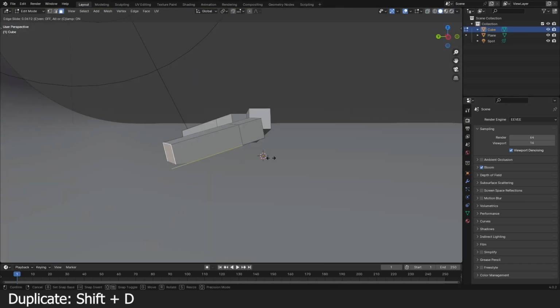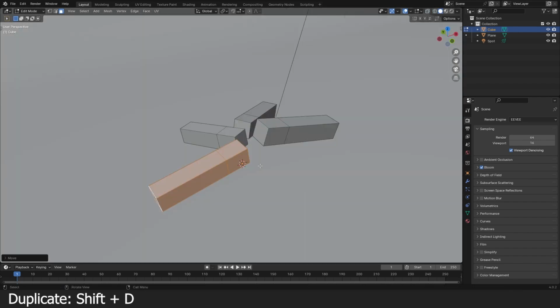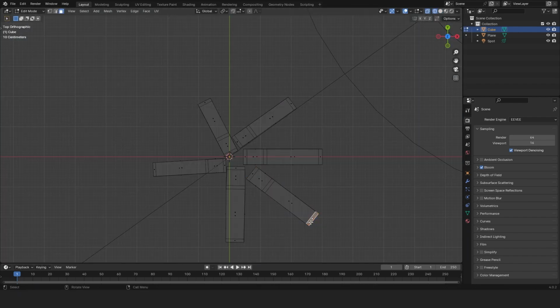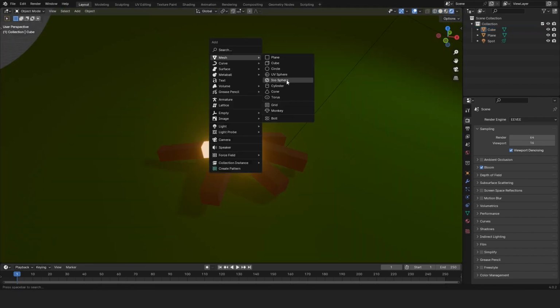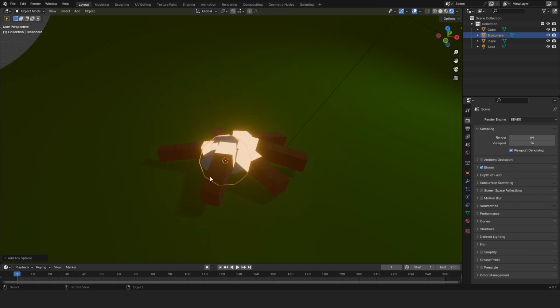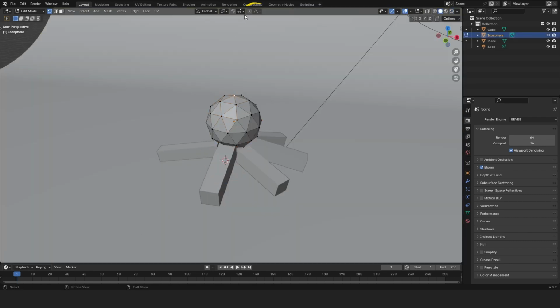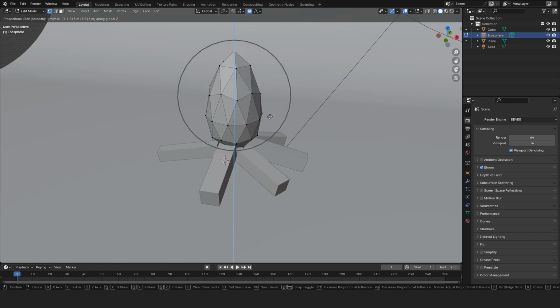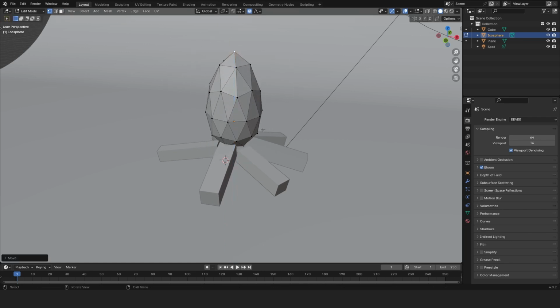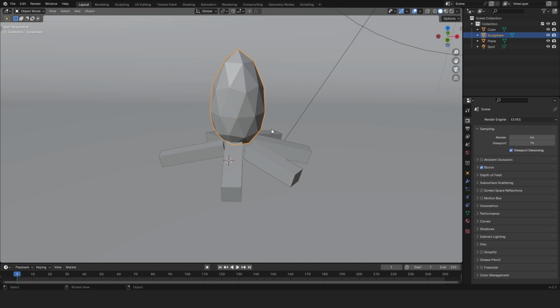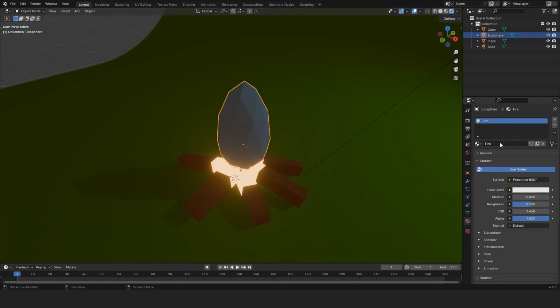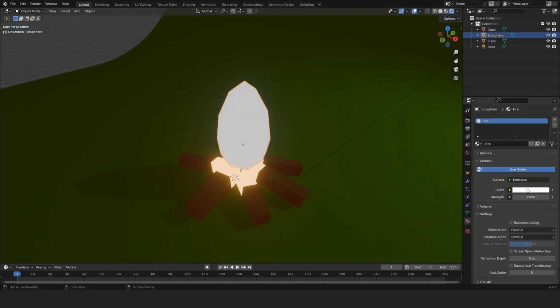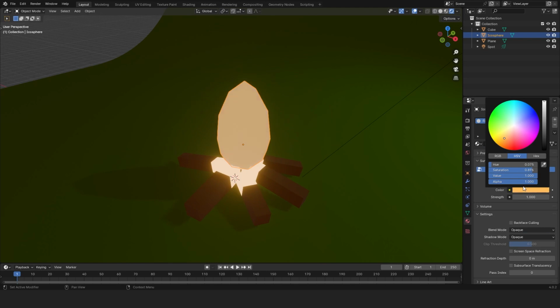Now duplicate the wood multiple times. Scale them and rearrange them so they don't look repetitive. For the fire, add an icosphere. Turn on proportional editing. Select the top vertex and move it up on Z-axis to create a water droplet shape. Add a material to fire, change it into emission as you guessed, and assign the values according to your likeness.